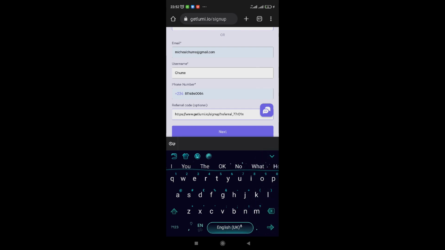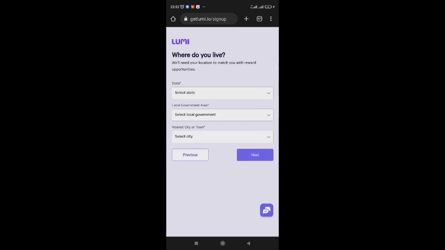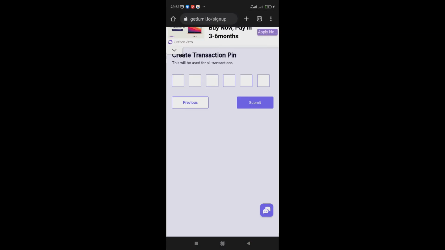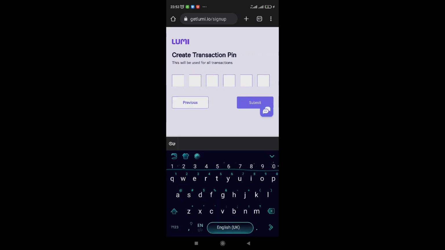So this is the referral code right here. The link you copied has the referral code at the back, the last digits which start after the equals sign. So just click on next and fill in your details. After filling in your details, you'll be asked to create your password. All right, so I have to create a pin for transactions.